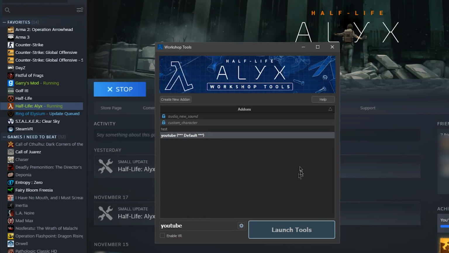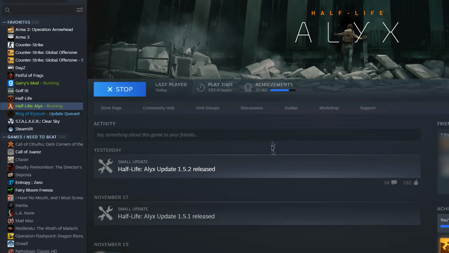Half-Life Alyx allows you to test your maps without a VR headset at all, so as long as you don't check the Enable VR box down here. All you have to do is select or create a new add-on, and then hit Launch Tools. You don't have to do any goofy command line editing now or anything.